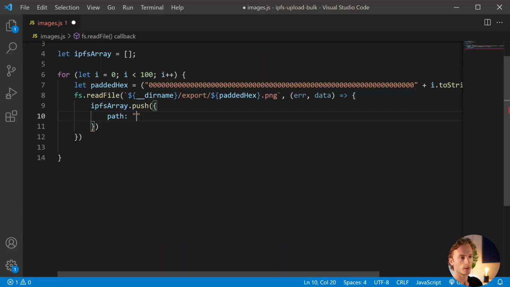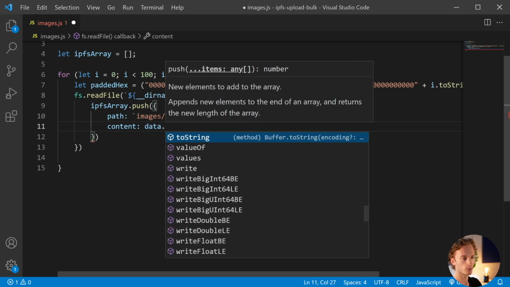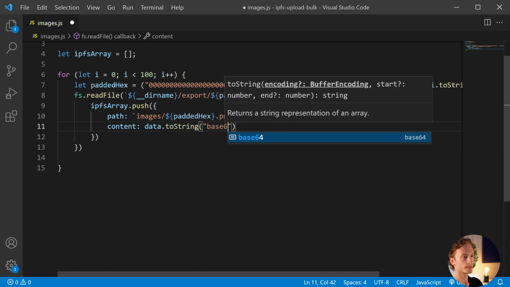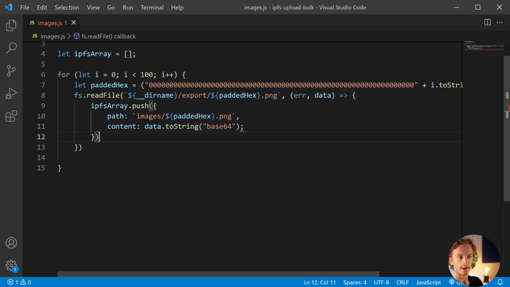So path, and we can put, let's say, images slash. And here we also need to provide the file name, which is going to be, let me change these quotes, padded hex dot png. All right, and then content is to be base 64 encoding of the image, which we'll do with data, which will be a buffer. I'm going to read the file dot to string, and then base 64. All right, and that is basically just a very long string with all of the image data.